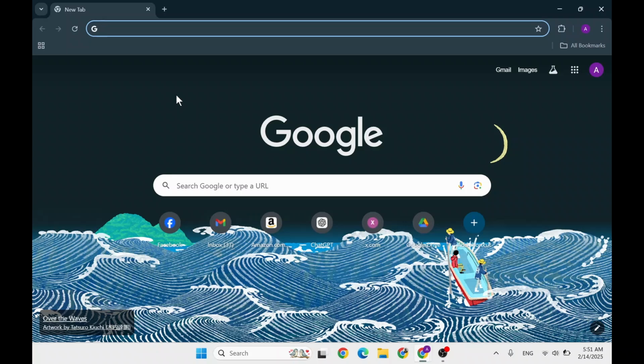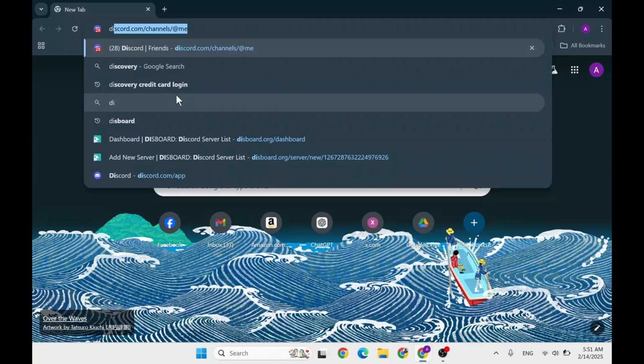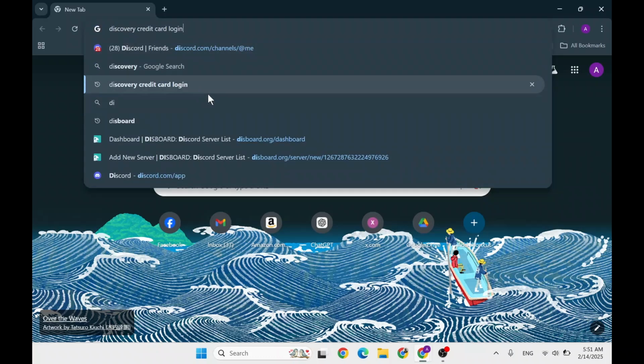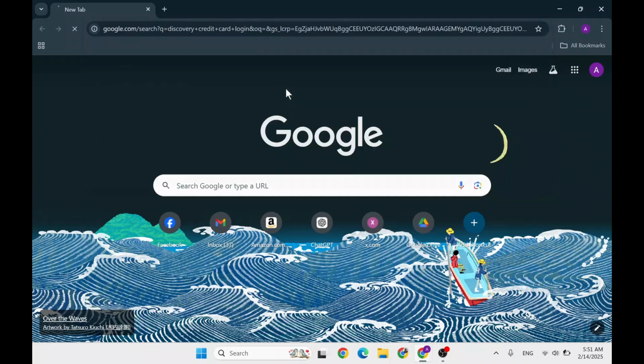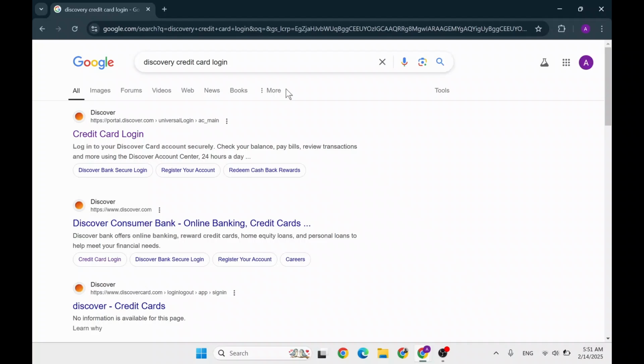In today's video, I'll teach you guys how you can log in to your Discovery Credit Card account. So without any further ado, let's dive right into it. The first step here is of course to open up a web browser. After you open it up, simply search for Discovery Credit Card Login. Tap on it and open it up.